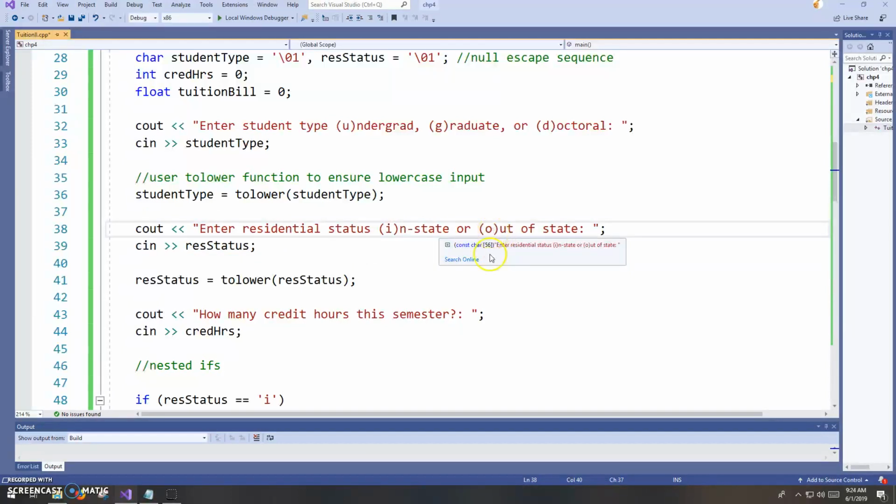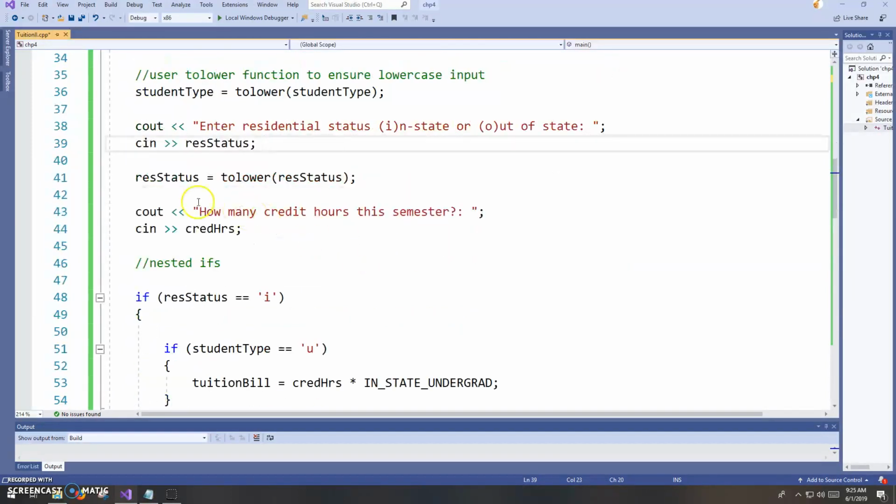Little I for in-state, O for out-of-state. And again, I'm using toLower to convert that input to lowercase. If it already is lowercase, there's no harm done. But if it's uppercase, then I benefit from converting that to lowercase. Then when I go into my if statement, I only have to test for lowercase and not have to cover all corners and test for uppercase as well. Okay, and then the credit hours.